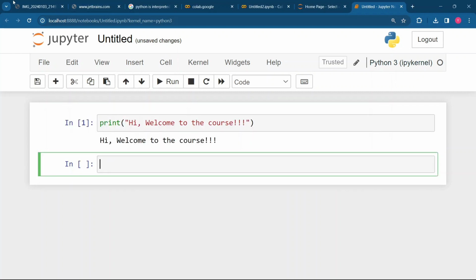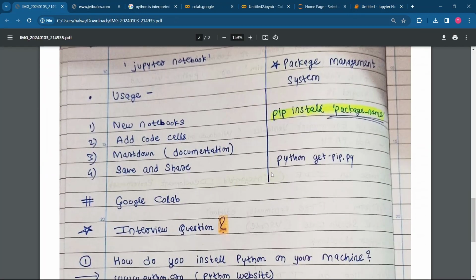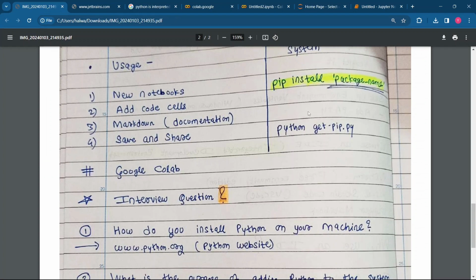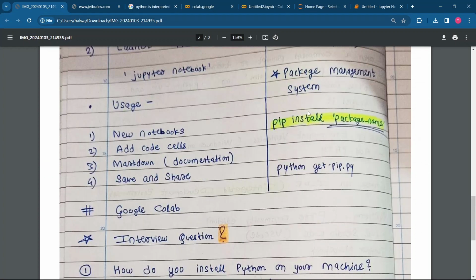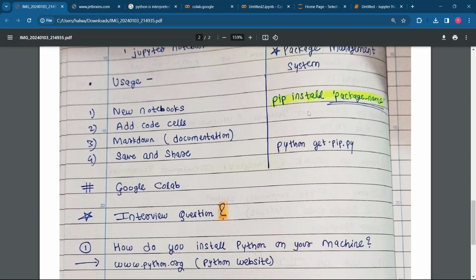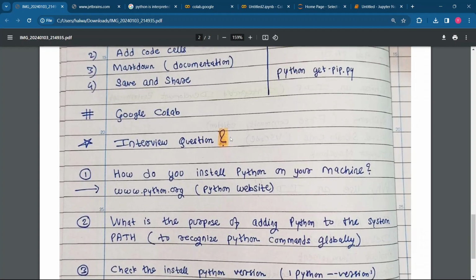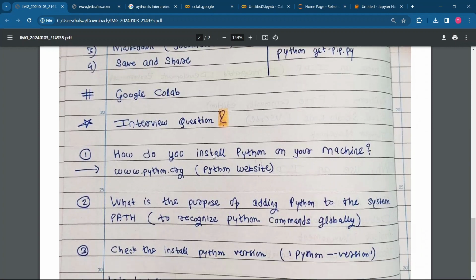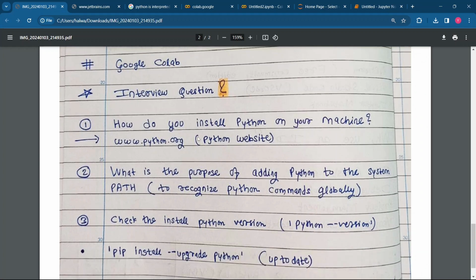Okay, get back to the notes. Here I've provided some simple commands for you. You can go with those commands as well, and in upcoming lectures, we'll be seeing all these commands, so no need to worry. Here you can see I added some interview questions as well. There are a lot of interview questions for this, which I'm adding in the description as well. Simple questions might be asked in the interview.